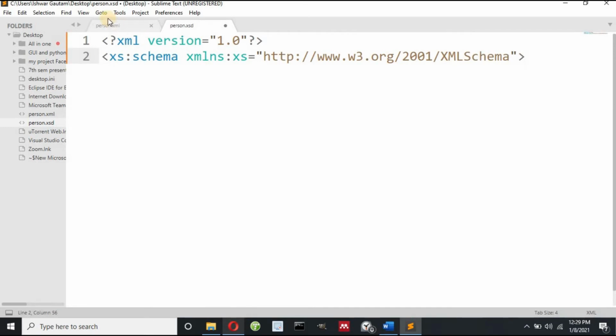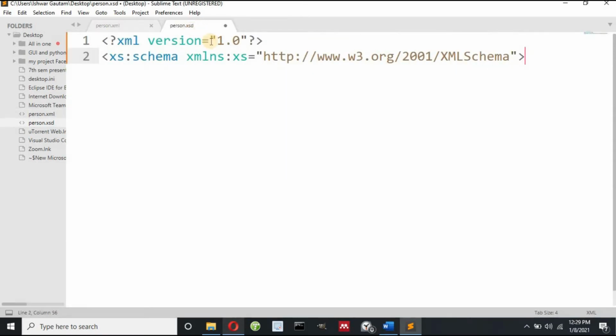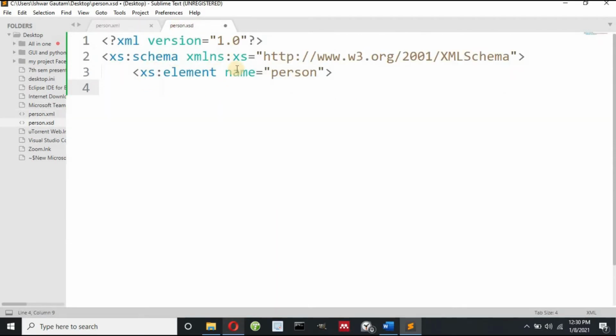So when you write an XML document, you have to pass this URI, and in XSD you have to pass this URI. And now the others are very easy. Now we have to write xs:element name equals to person, because this is our root element. You can see here, this is our root element. In XSD we have to write xs:element name equals to person.